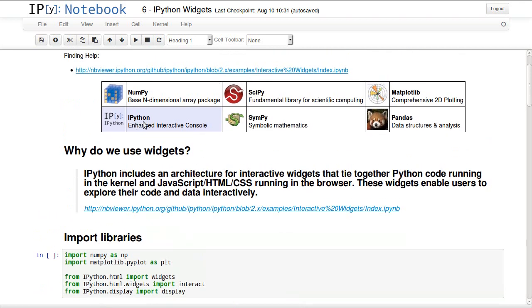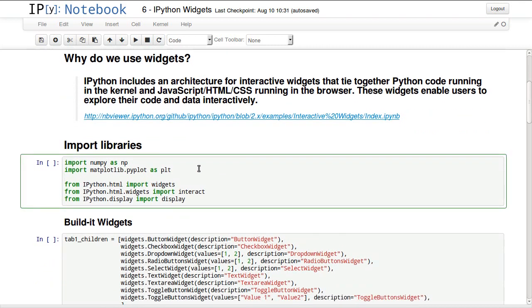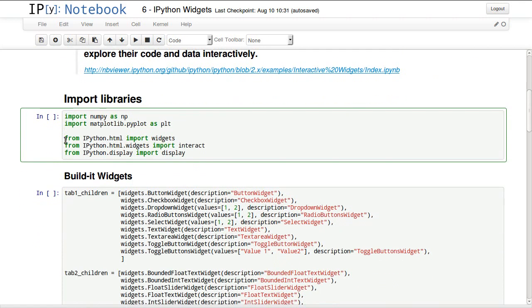We'll be talking about IPython, which is part of a bigger ecosystem, the SciPy ecosystem of libraries for science, engineering and mathematics. So let's start by importing our libraries. I'll be importing NumPy as NP and PyPlot as PLT. And I will be importing three more things for widgets.